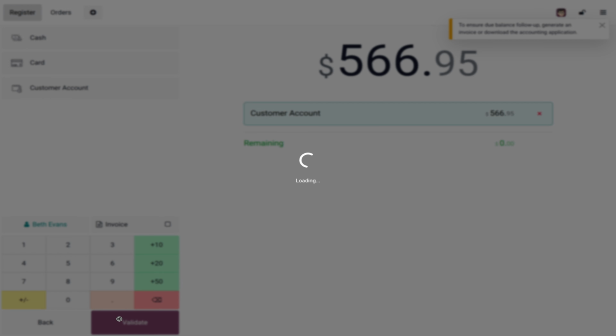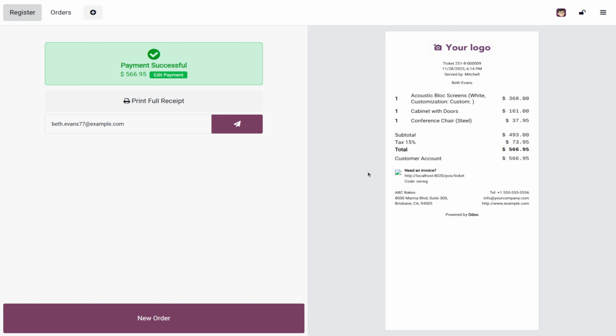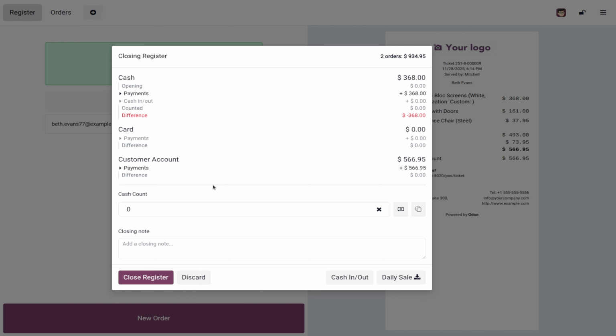Then just validate the order. Now the payment of the order has been completed, but the amount hasn't reached the company's account. So we can close the register. Before closing the register, we have a difference of 368. That's from a cash payment. So we can add the cash count as 368 and close the register.